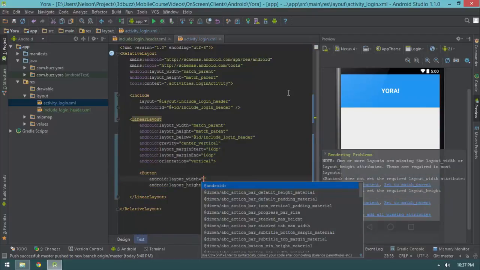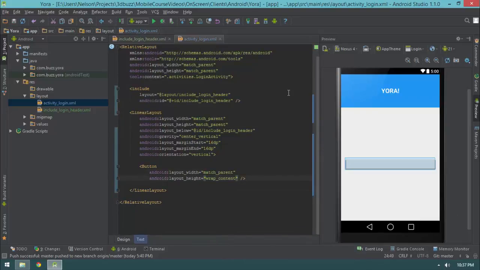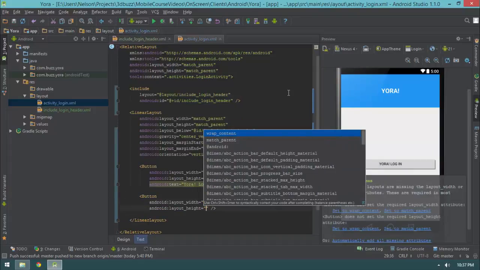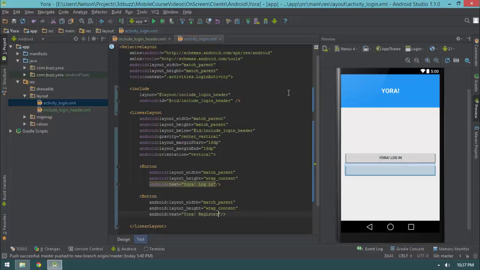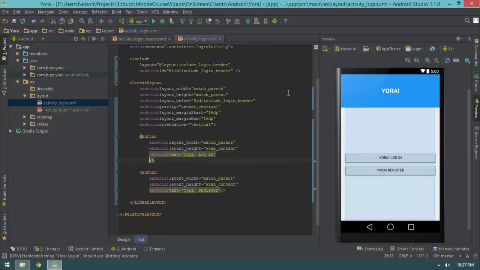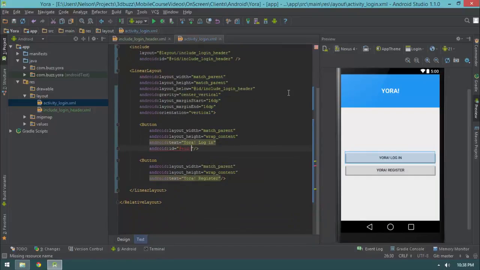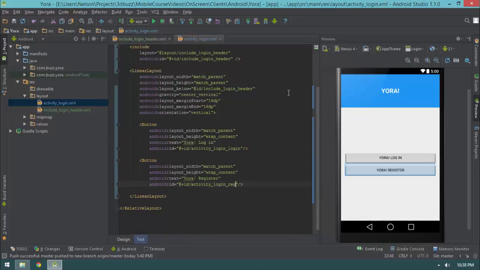All right, now let's create our buttons. So I'm going to do a button with the layout width of match parent, layout height of wrap content, which is going to be common for all of our buttons. We're going to do a text of login, to keep our terminology consistent. When you press this button, it's going to take you to the Yura account sign in page, not the Facebook sign in page. Then we'll do a match parent, wrap content button with the text of Yura register. Of course, I do want to give these buttons IDs. On the login button, you want to give it an ID of +id/activity_login_login, I guess. Register is going to be id/activity_login_register.